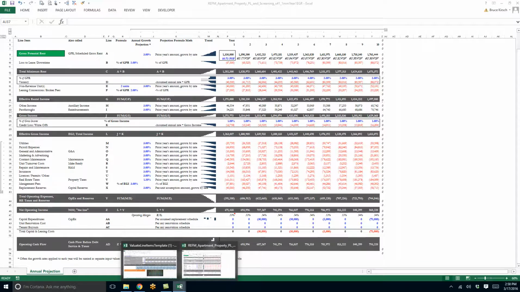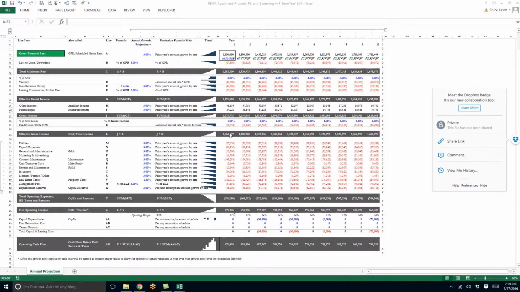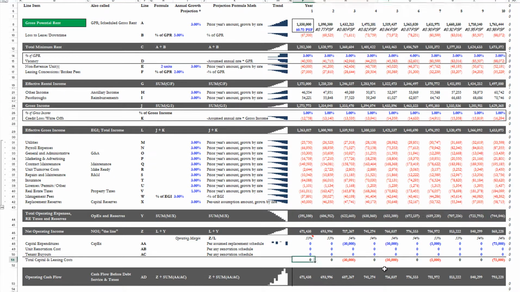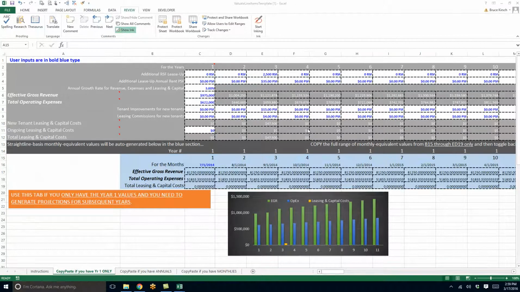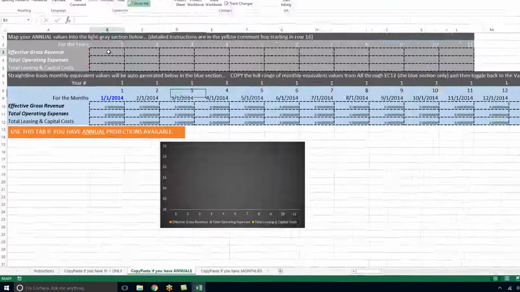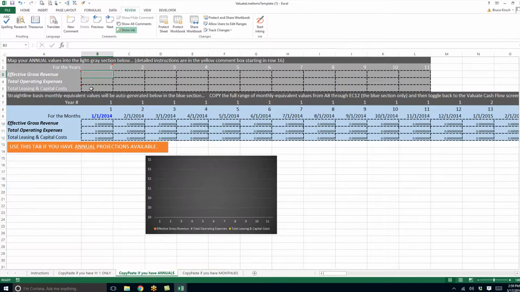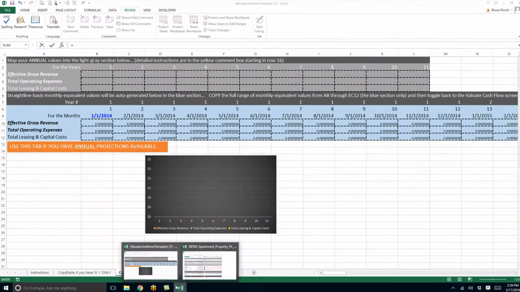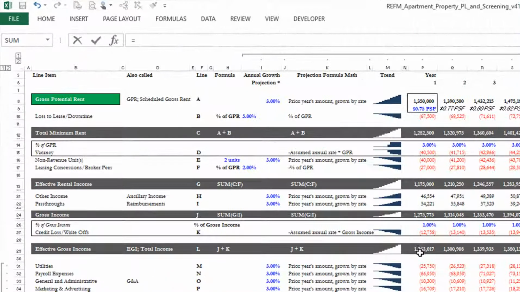The way we need to do that is we need to essentially push this data for effective gross revenue, for total operating expenses, and total leasing and capital costs. We need to get that into our proper format in this generic template. And so our projection is annuals. So what I'm going to do now is go into the year one effective gross revenue cell and type an equal sign, and then I'll point to the year one effective gross revenue in my existing file, and hit the enter key.